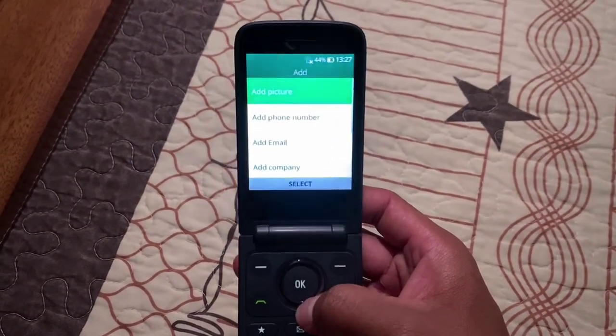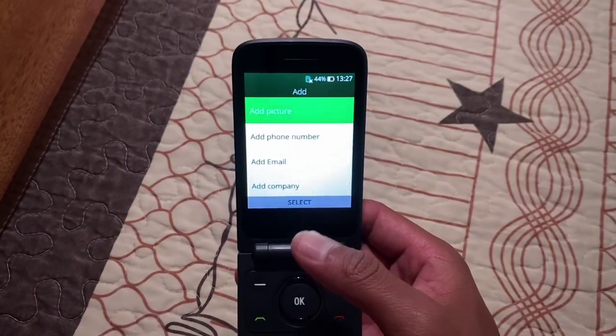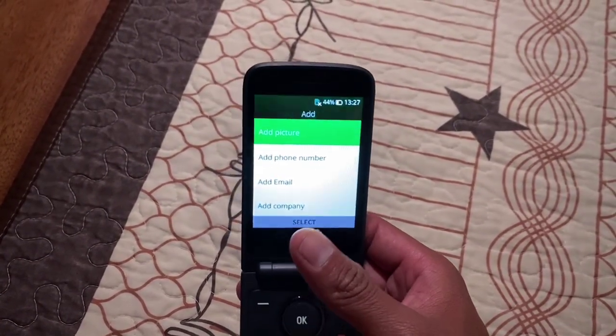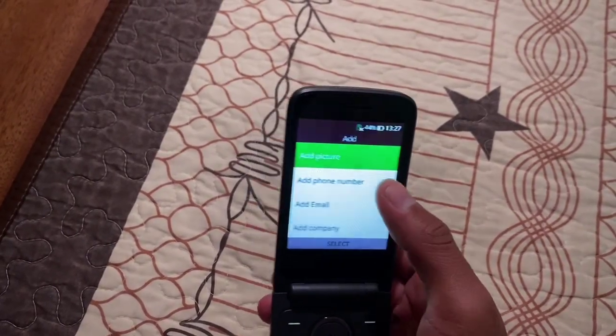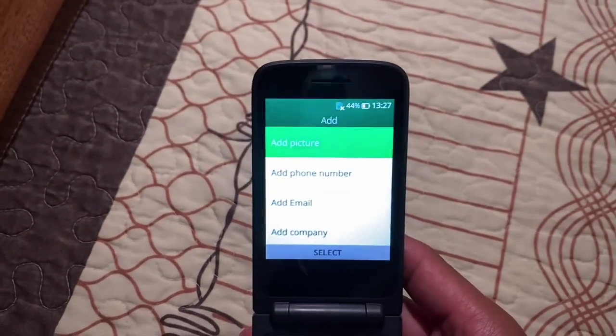Select. Now in this section, if you wanna add a picture to this contact, you have a picture of that person, or maybe not a picture, but just something that reminds you of that person, you can select add an image or picture or whatever.